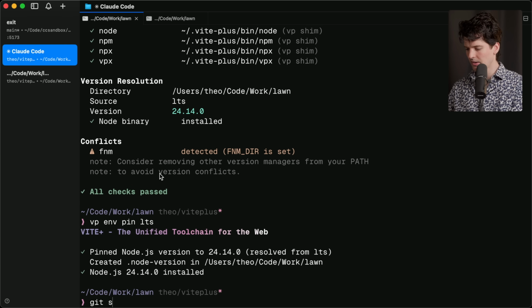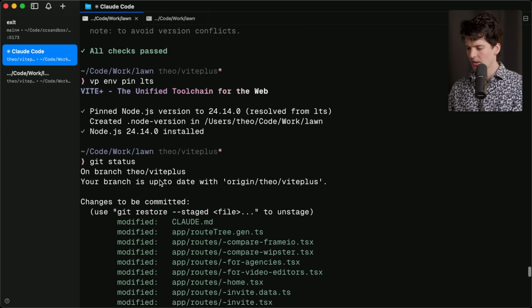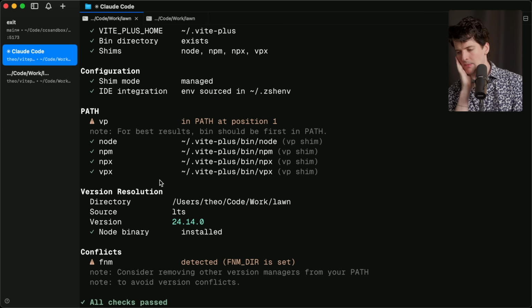Okay, that's what I wanted it to do. That's good stuff. That means it's much easier to have different node versions across different things on your computer. Oh, that I actually really like. That makes this much more compelling.